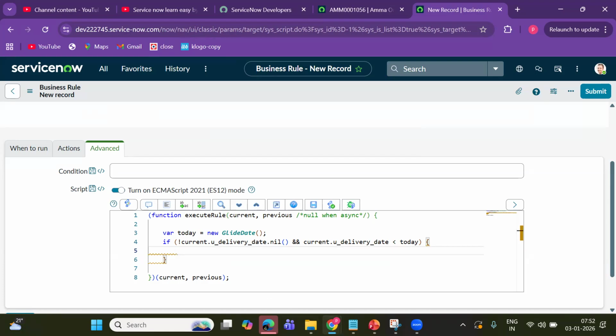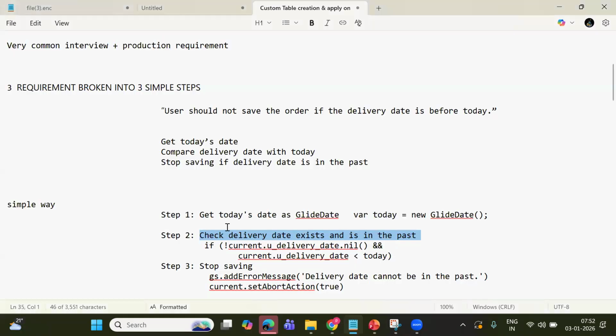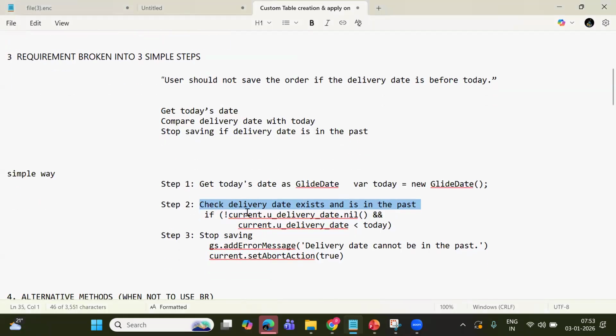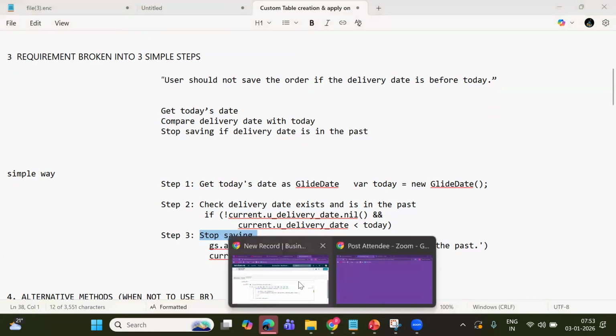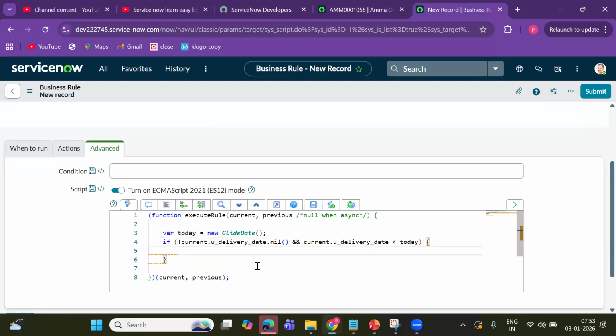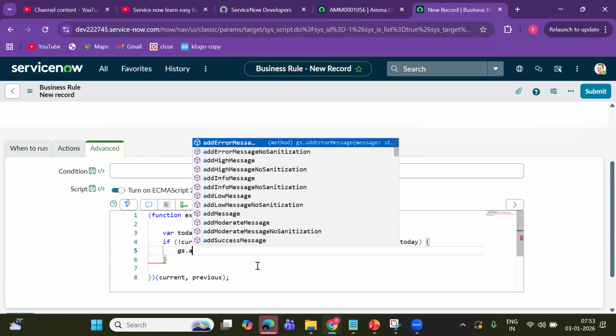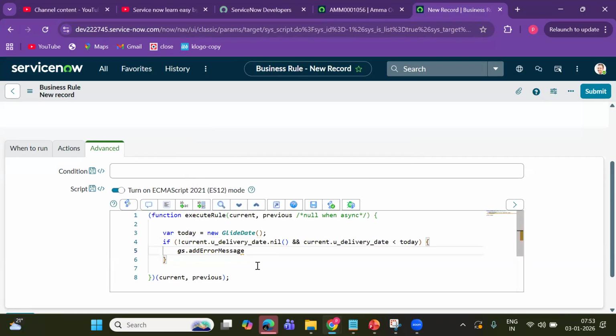Then what's our next step? According to the breaking of the code, we have completed 2 steps. The final step is stop saving. How we can stop saving? Simply, we can provide add error message and set abort action. So we are using now add error message. How we can get add error message? By adding gs, glide system dot addErrorMessage option, and then in that error message option, we need to give a proper error message. What is the error message?